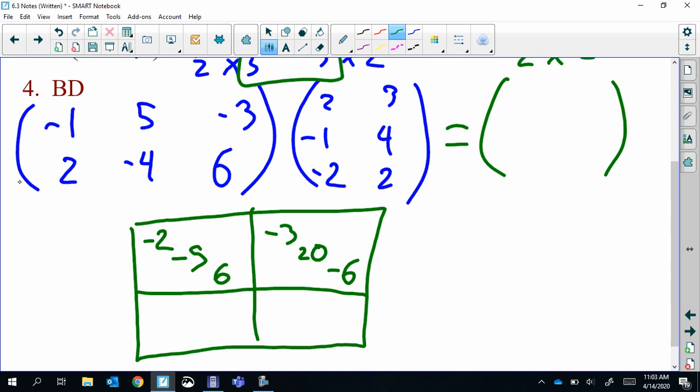Bottom left box, we're doing bottom times left. 2 times 2, -4 times -1, 6 times -2. And then bottom right box is bottom times right. 2 times 3, -4 times 4, and 6 times 2.